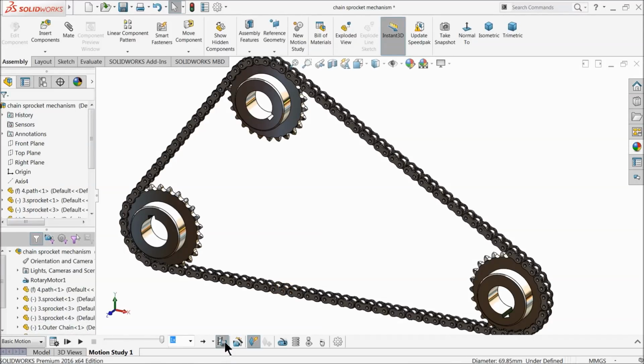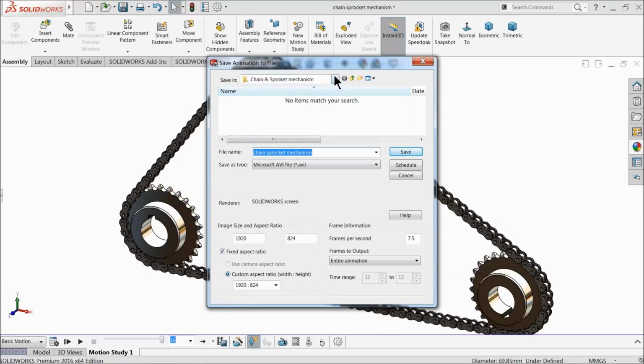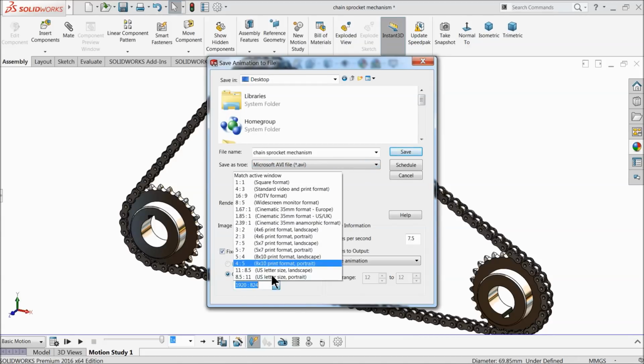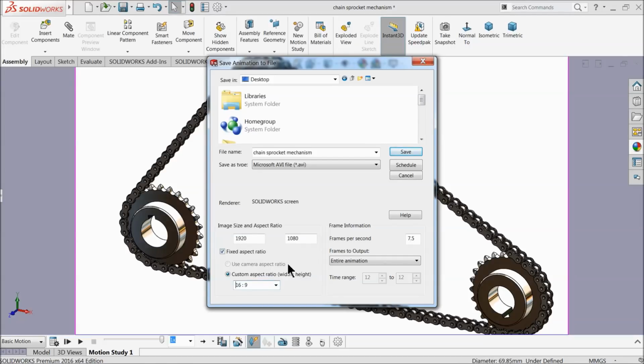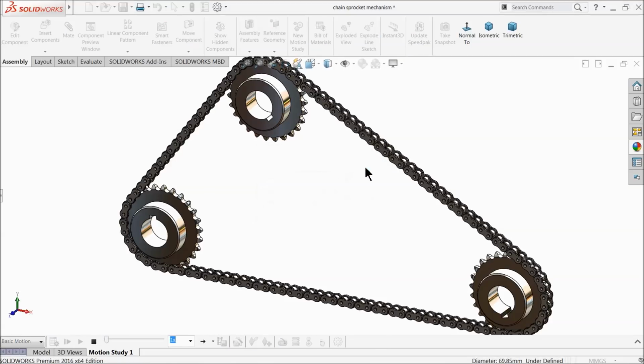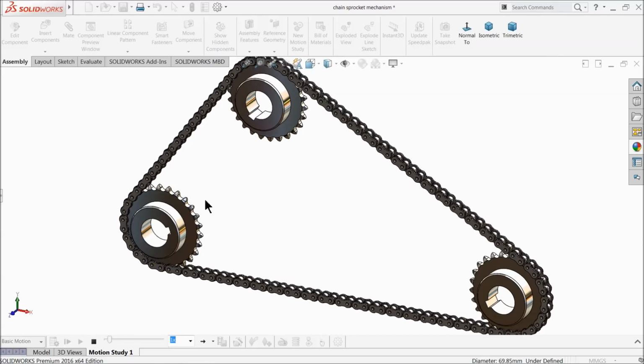If you want to save it, just click save animation. Define your destination anywhere. Then choose here AVI file, and for ratio I always prefer 16:9. And here you need to define frames per second. Save. Uncheck this frame key, otherwise it will cause problems, and click here OK. Now it is again going to calculate and it will save in your chosen destination.